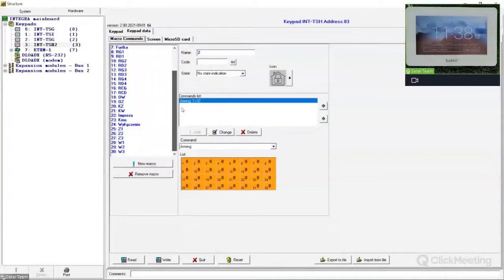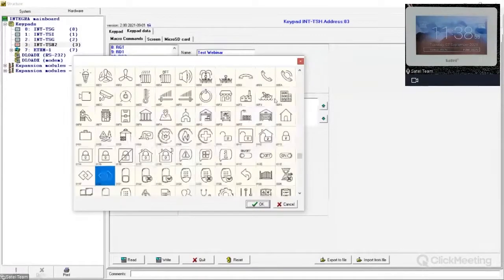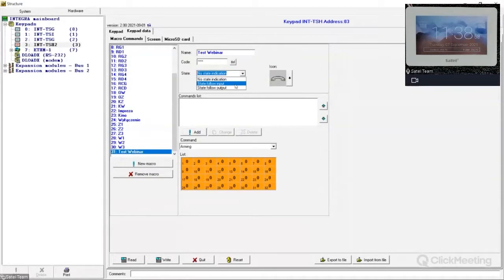The first tab is a tab with the macro commands. As I told you before, you can create up to 64 macro commands. How to do that? In a similar way to how you create the macro commands for the mobile application or for the oldest keypads like TSG and TSH first generation. So we can set the name, test webinar. You can set the code for the macro command, and you can also choose the state of an icon. Without the state indicator, the icon will not change. You have just one type of icon, and that's all. Or you can set that the state will follow input or follow output.